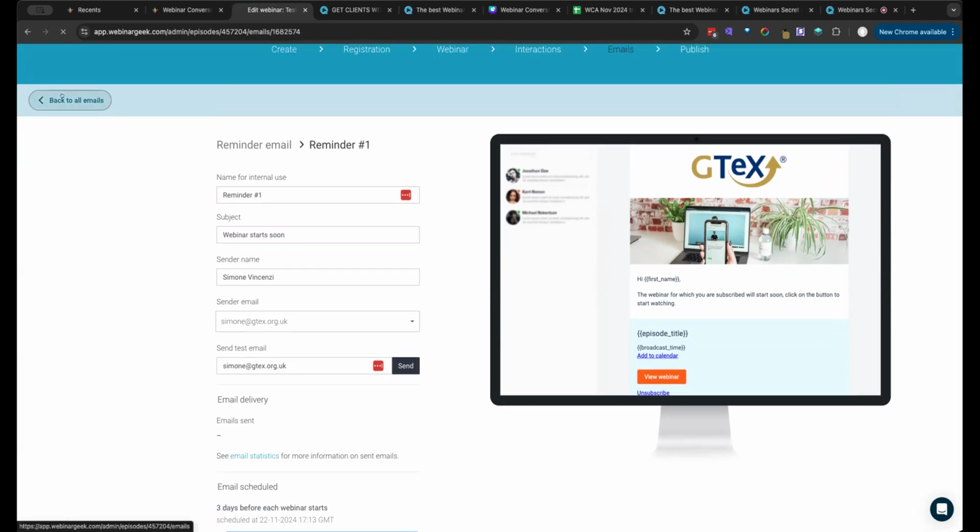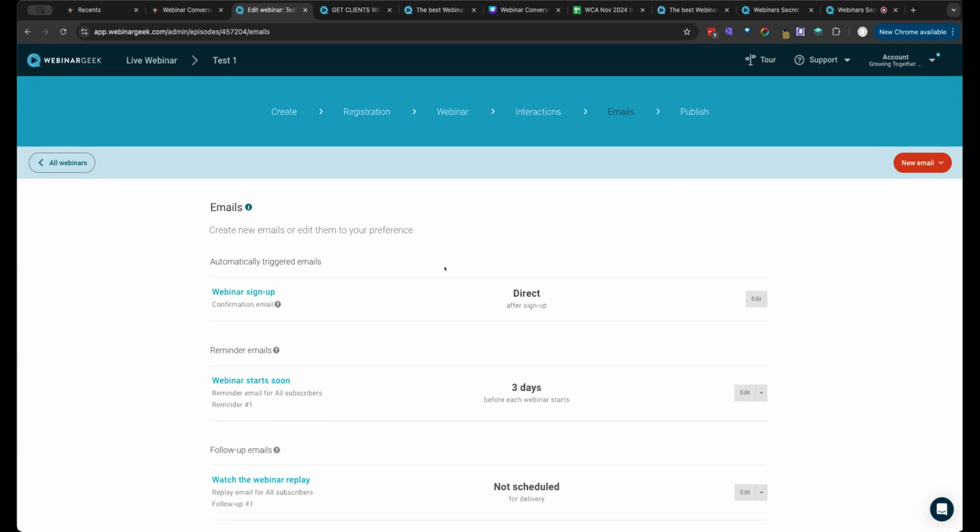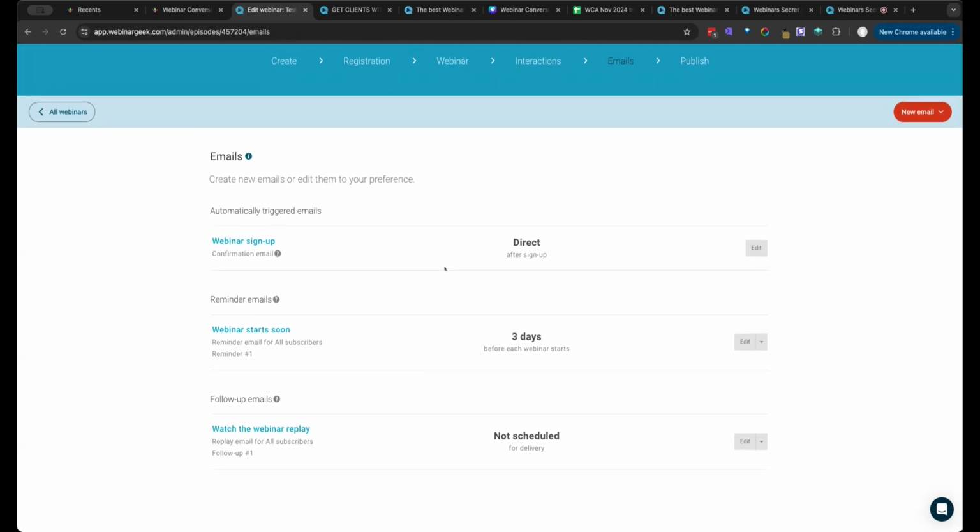So then I'm going to go back to all emails. Right? So you can see that now I have a reminder email set up. And then I do the exact same things with either the replay emails or the follow-up emails. It's the same process. The replay email is basically the email with the replay. The follow-up emails are the sales emails. And they work in exactly the same way.